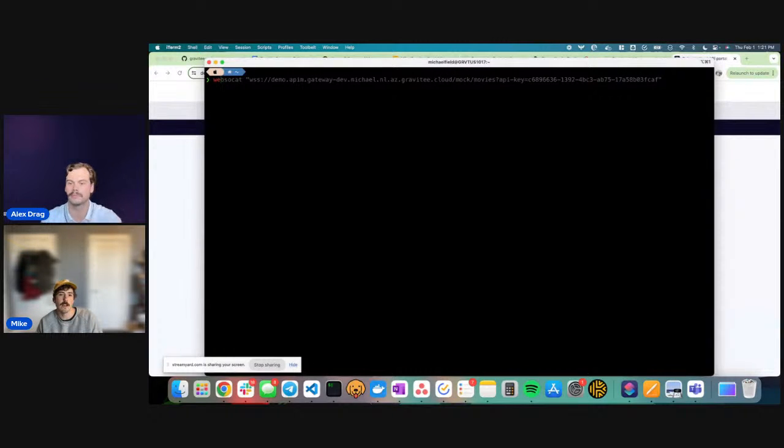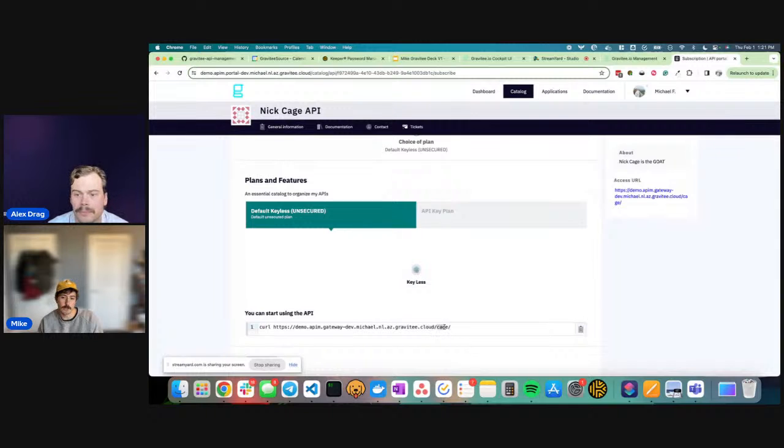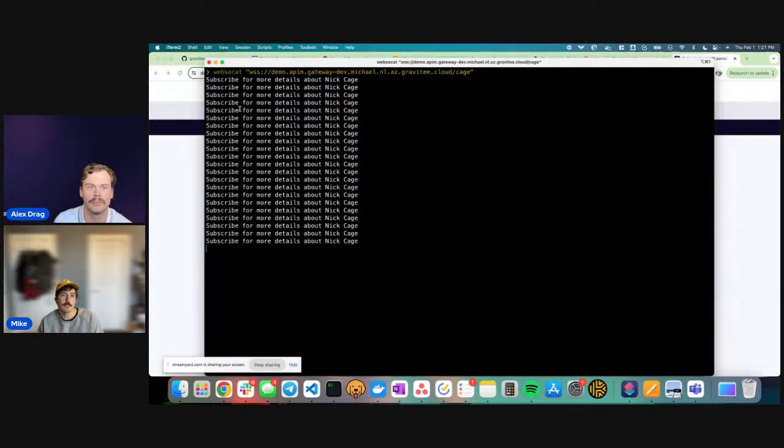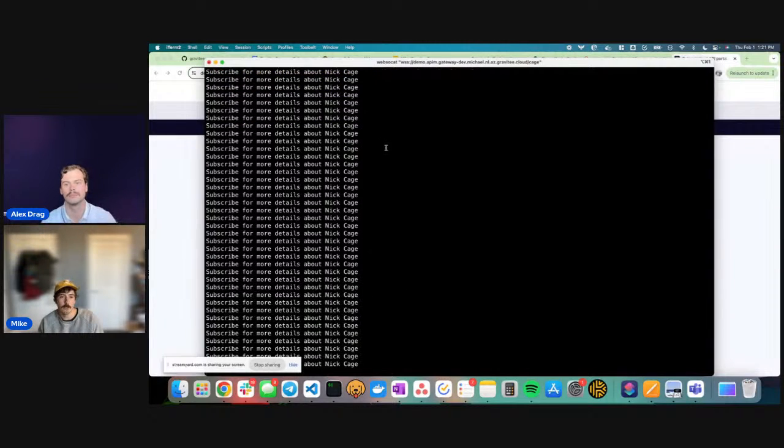Let's keep in mind that in this case, we expose it through the WebSocket protocol. If you're not familiar, WebSocket is just a command line tool that's going to allow us to interact with this. And if we go back and look at it, this is exposed to the context path cage, so that's the actual API that we want to hit. What this is going to do is open up a WebSocket connection, and we're going to get that default message back, which is what our mock broker is posting: you need to subscribe for more details about Nick Cage.